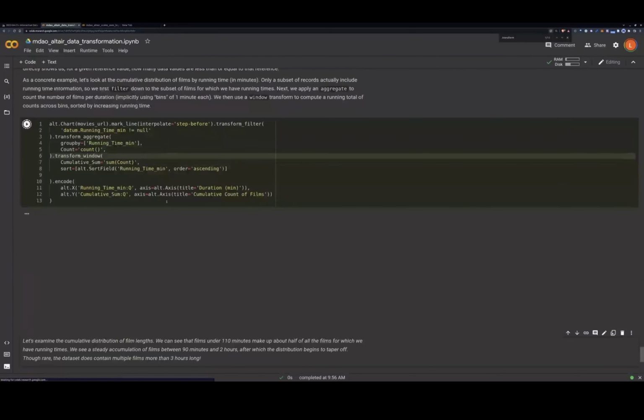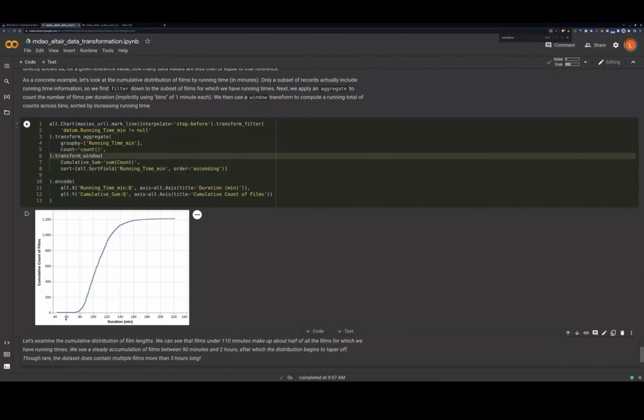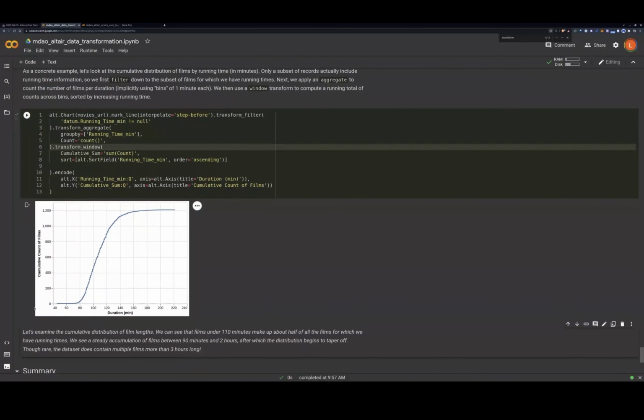So we can run it here, and we can see this is breaking down the cumulative count of films with different run times. We can see there are very few movies less than about 80 minutes. Then it starts going up, and a large number of the movies are in this range of between 80 and 140 minutes, so a little less than an hour and a half to about 2.5 hours. And then there are very few above 3 hours, and they're probably all Lord of the Rings. And that's pretty much it.